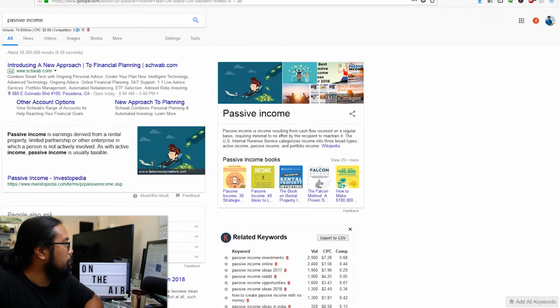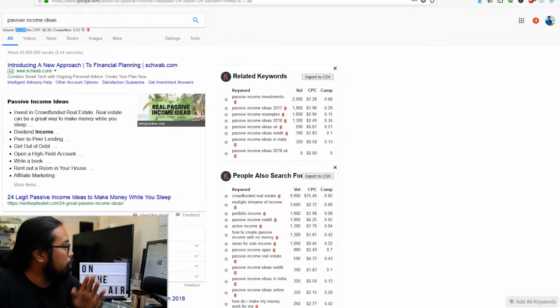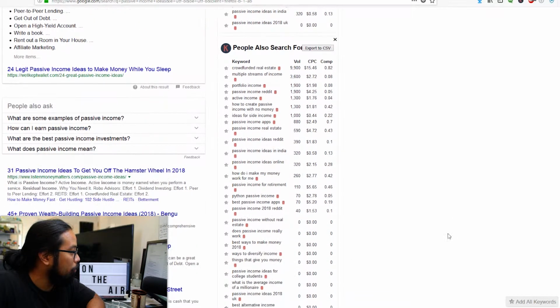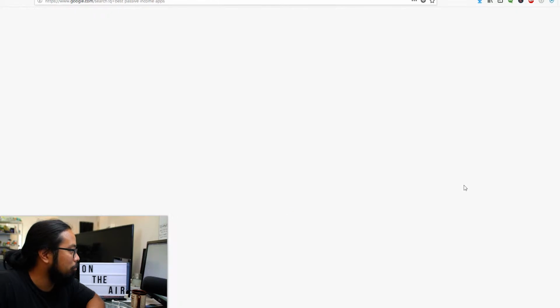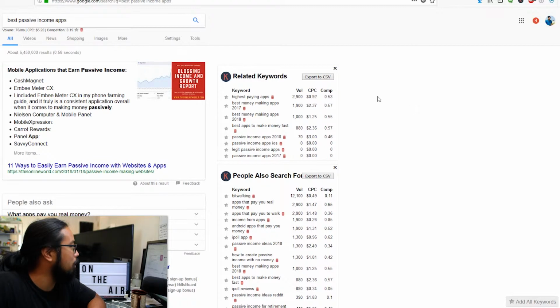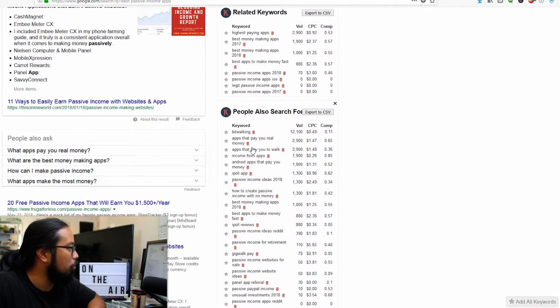So this is pretty good in terms of getting ideas so far, and you can continue doing the same thing, like look for other keywords people are looking for. So let's see, Python best passive income apps. Okay, let's look at that. I forgot you can click, and it gives you the next thing, and it gives you more suggestions.